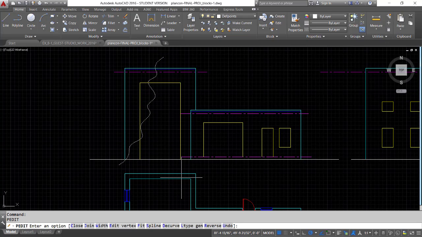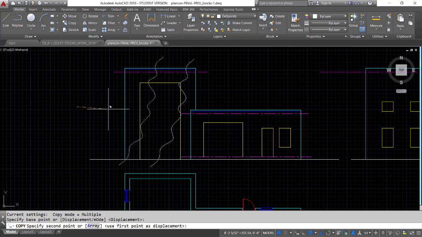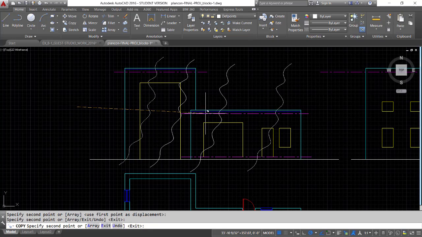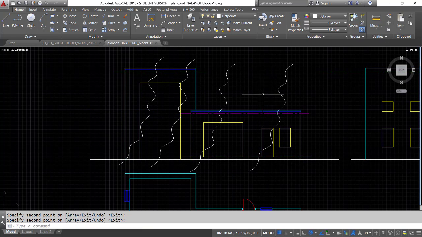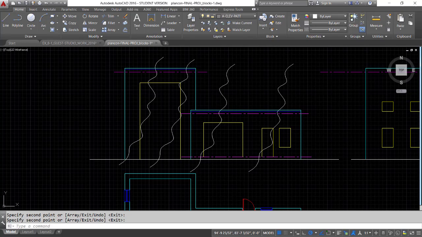Okay, so now that I've got that drawn, I can just copy that over to this side of the elevation, and then maybe onto the lower portions over here, and then hit enter. So now if I want to place my hatch pattern, I can come up here and change my active layer to the ALF Pat.